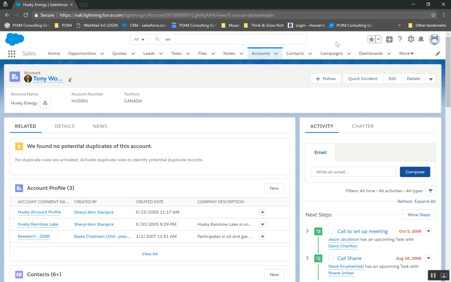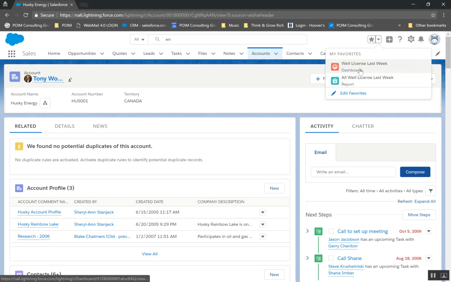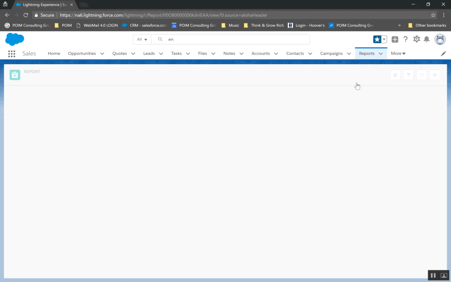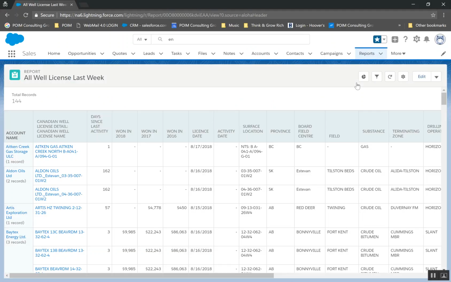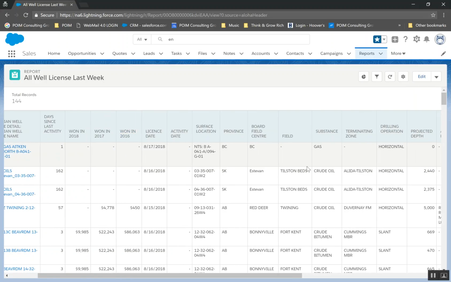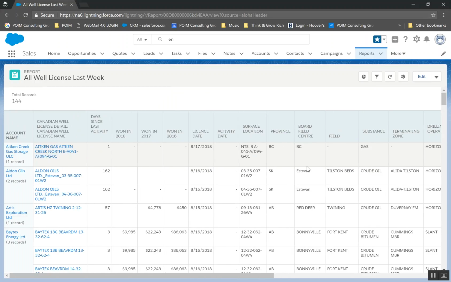The other thing that I always find interesting is I've got a report here, and that is that well licensed last week report. But when we start to include data that's relevant to your organization, what we see here is the company name, and then days since last activity, and then some of your revenue numbers, and then of course all the well license information associated with it.